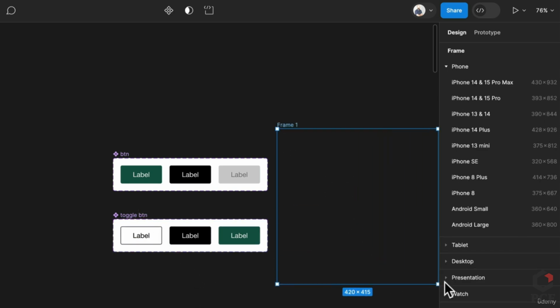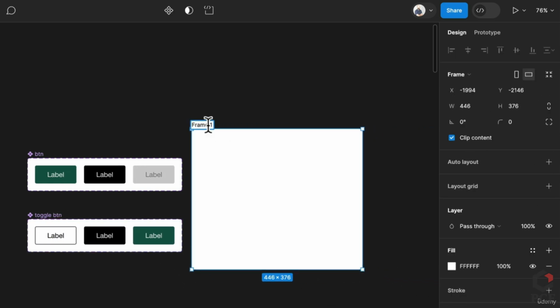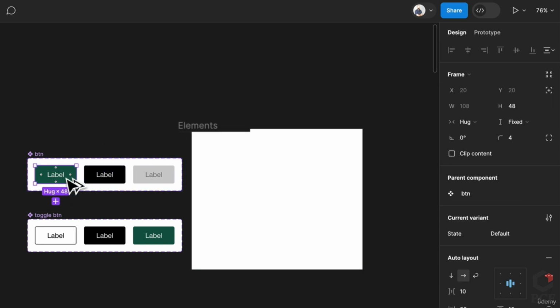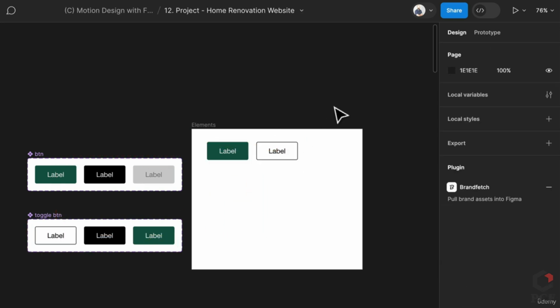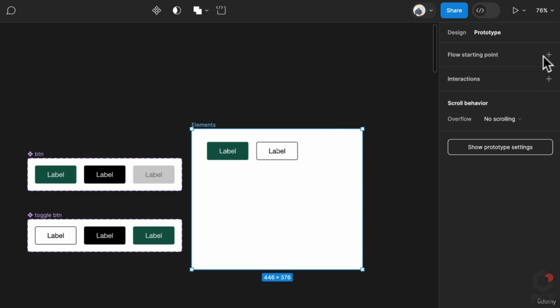Let's create a frame, call it elements. And I'm going to just drag a copy over. So we have our two copies. Let's go into prototype and click our frame, flow starting point, press play. Let's see what we have here.